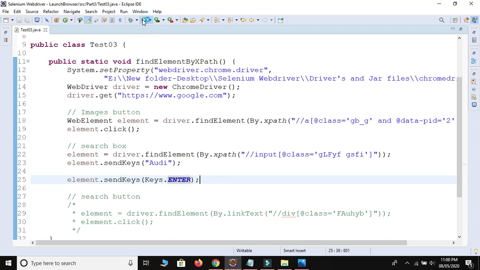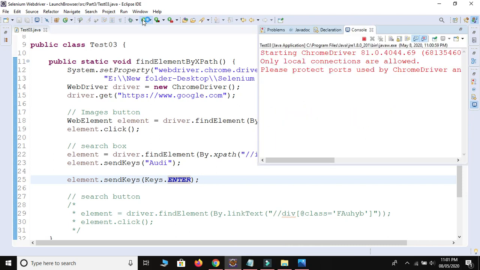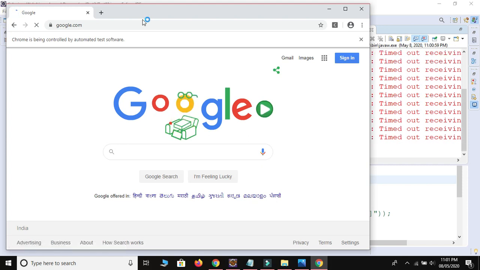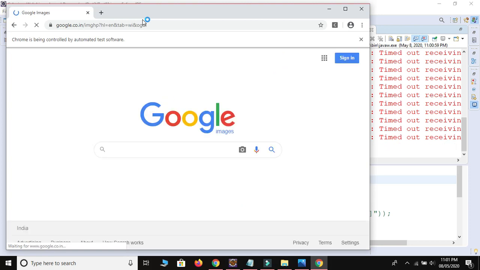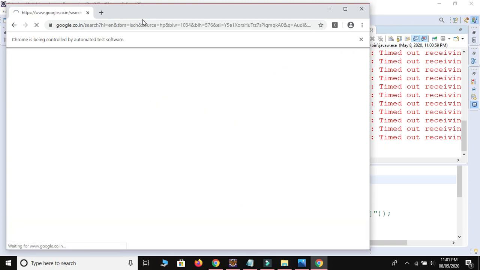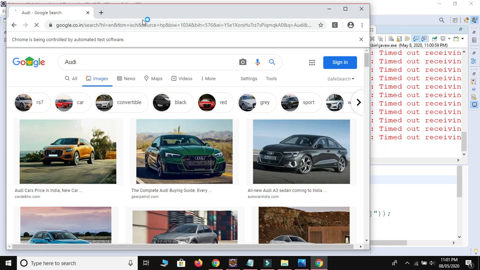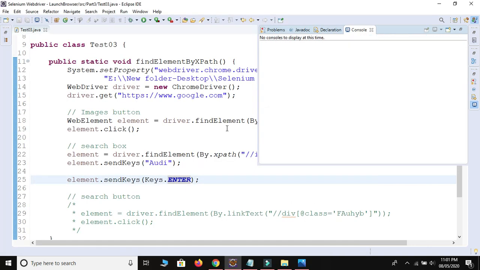So let me run it one more time. As you can see, the Chrome browser is launched. It clicks on Gmail, enters OD, and then it clicks the Enter button. So you are able to see we got some wallpaper of an Audi car. So this is a good approach, right guys, to hit the Enter key.